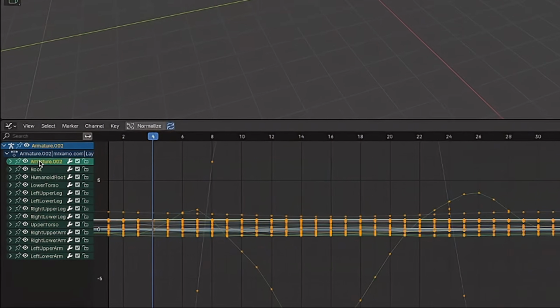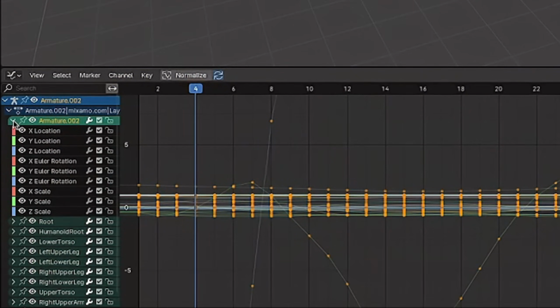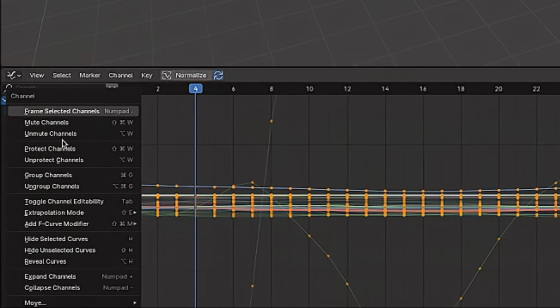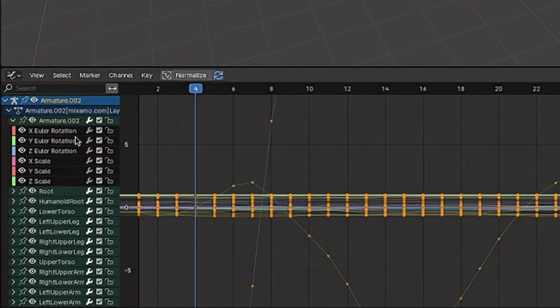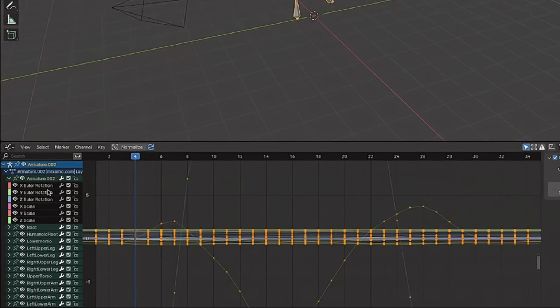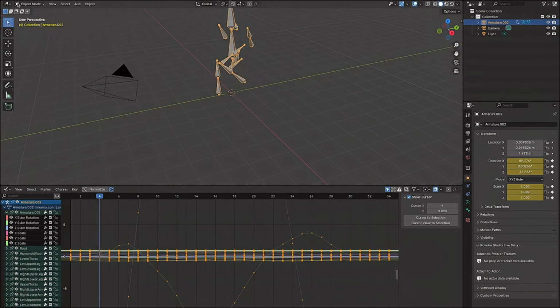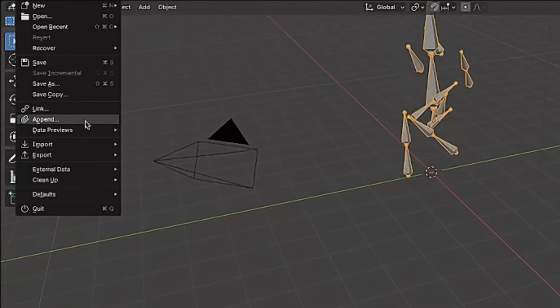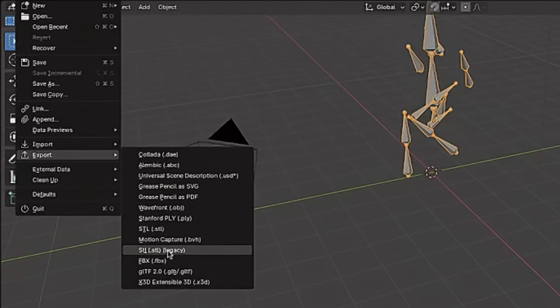So select the root one, expand it. All you need to do is drop these X, Y, and Z location transformations: right click and delete channels, or just press the delete button. Once you delete it, that's it. All you need to do now is to export this back to FBX.